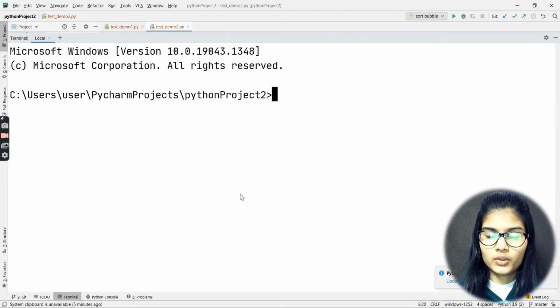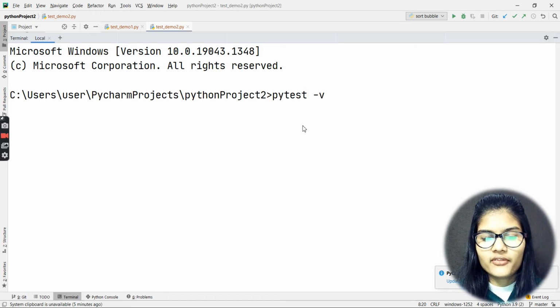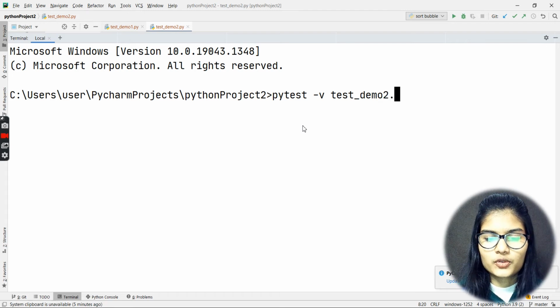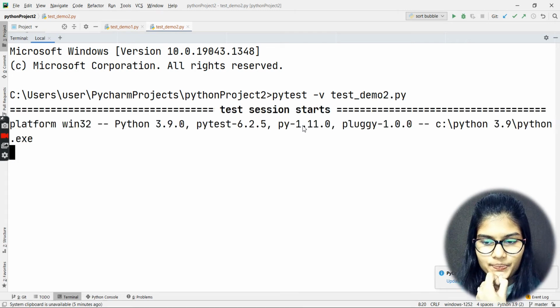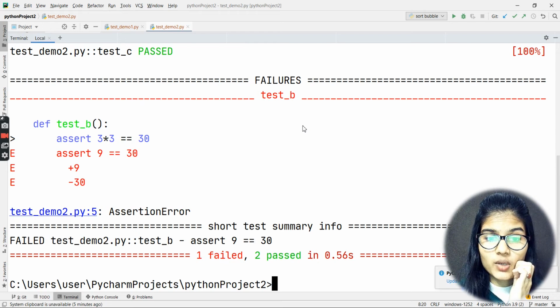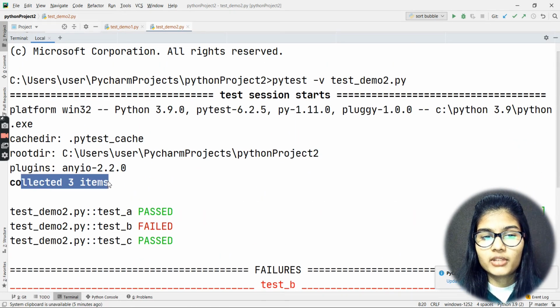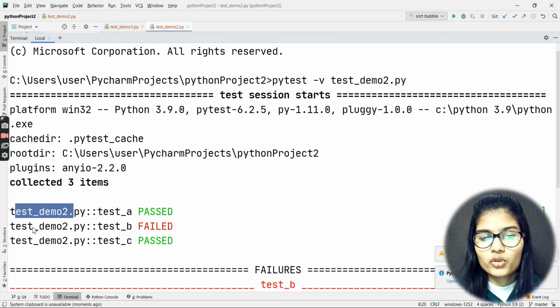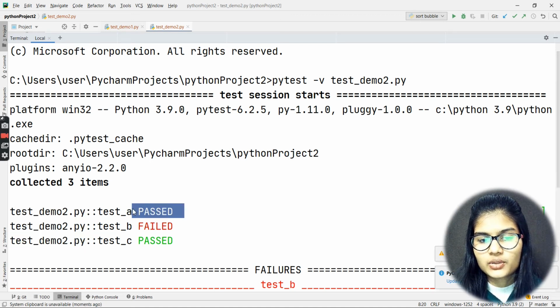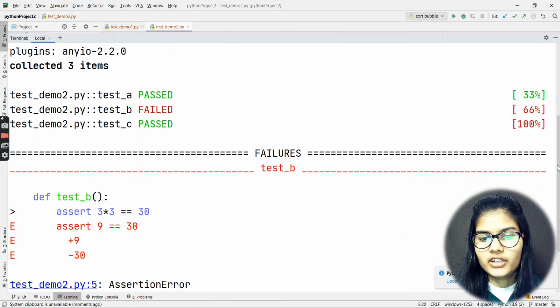First of all, let's say I would be running only this single file. For that, I can write pytest -v and my file name, which is test_demo2.py, and hit enter. It showed me that one failed and two passed. Let's go above and check that out. It collected in total 3 items. Yes, in my file I had 3 functions. My file name was test_demo2.py, the same for all 3. Test_a has passed, test_b failed, and test_c again passed. So this is how passed and failed works.